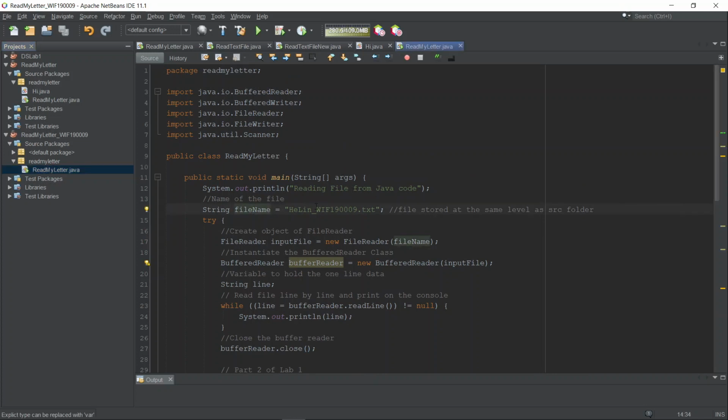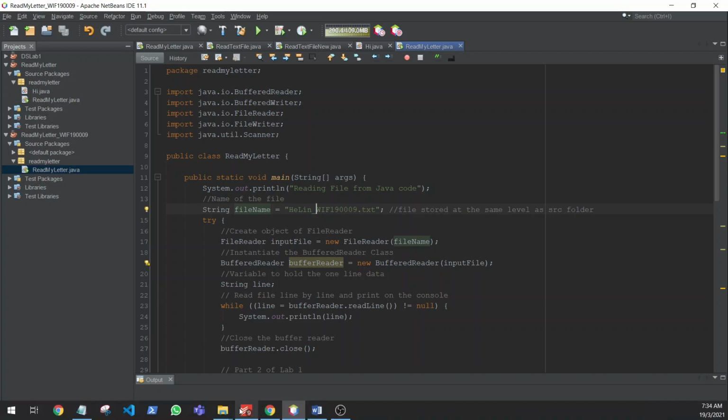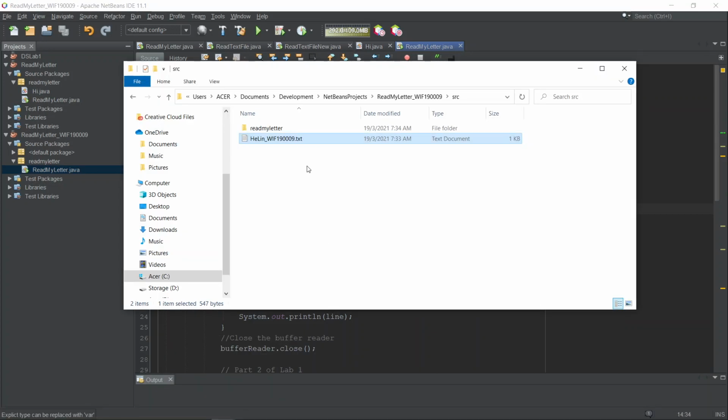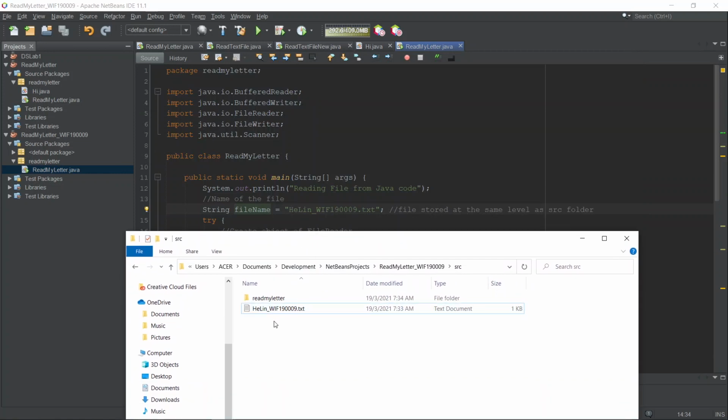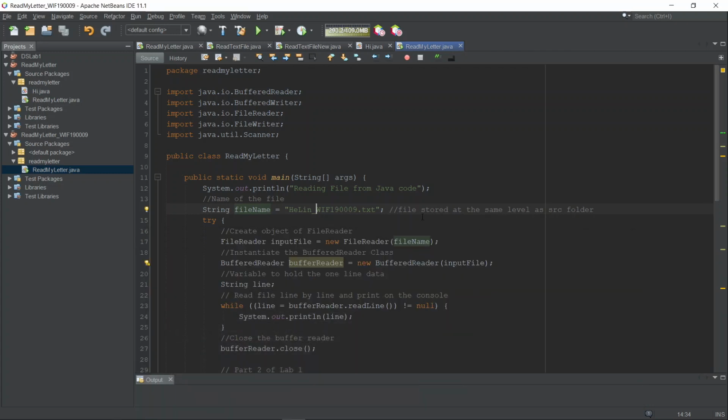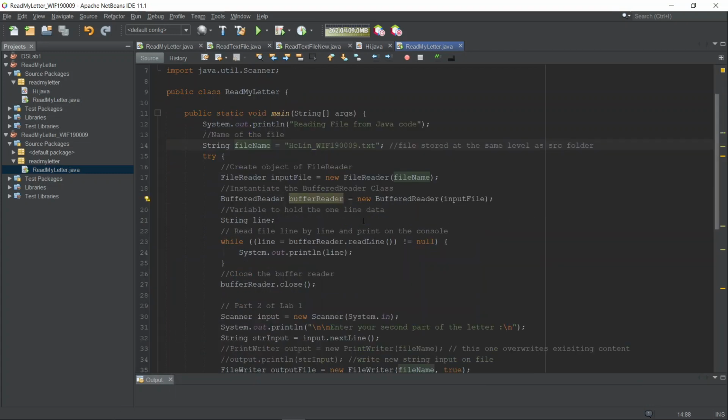So first, you need to read the file. This is my file name. As you can see from the source file, it is the same name. It should be exactly the same so that you can read the file. The file is stored at the same level as the source file.